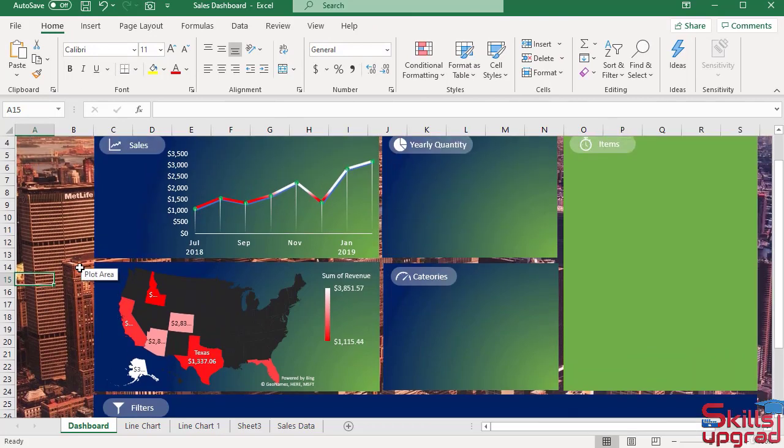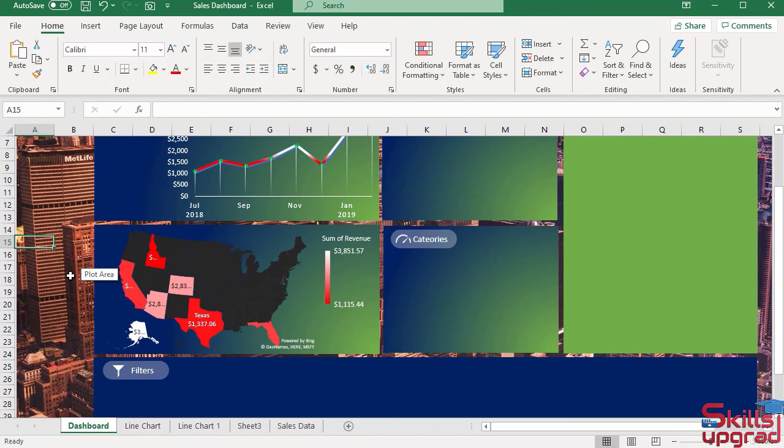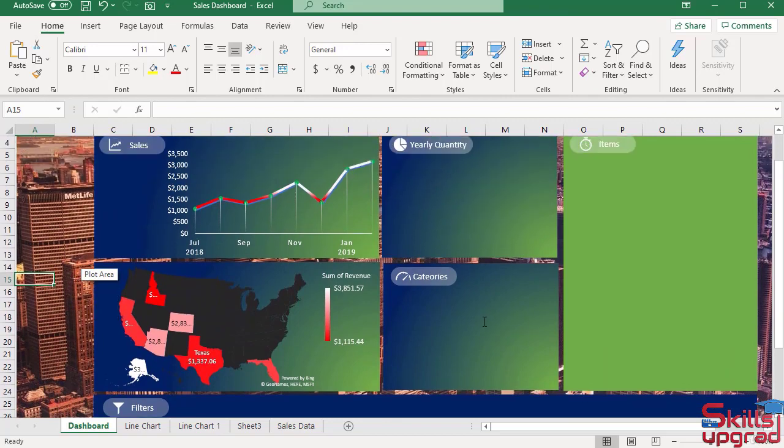So in this way we can add map chart in an Excel worksheet. Next I add here waterfall chart.